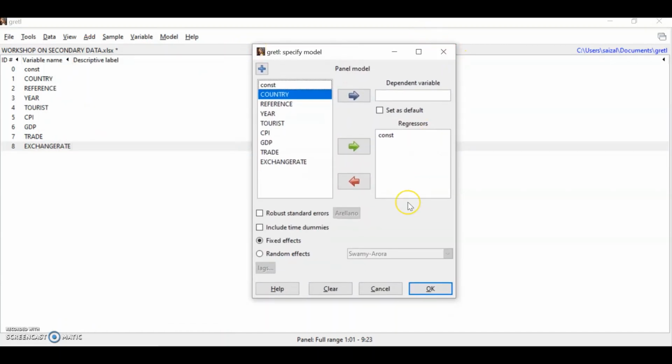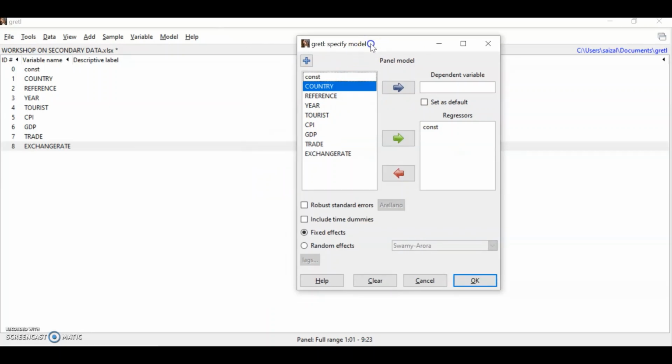So here we have the pop-up menu, or the pop-up option. So as I mentioned before, in this analysis we will try to see how the number of tourist arrival can be influenced by the macroeconomic variables. So we have 4 macroeconomic variables. We have CPI, we have GDP, we have trade openness, and then the exchange rate.